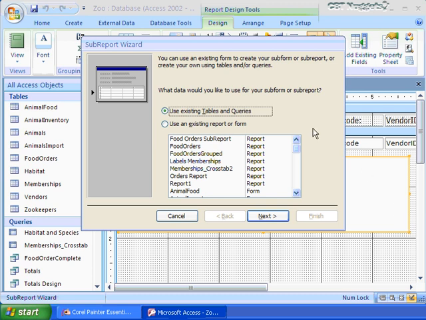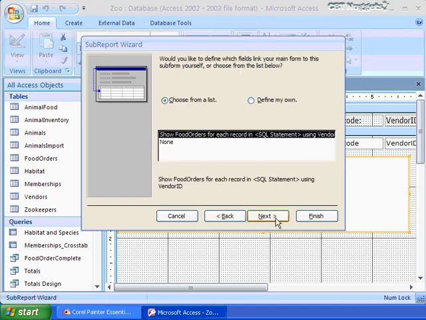My choices for data sources are tables and queries, and I could choose the fields that I want, or I pre-planned this a little bit, and I'm going to choose an existing report that I already created. So food orders sub-report, I'll choose next. And it's saying, okay, well, I need these records to link up. When I'm printing this out, how should I rearrange this order? Is there some semblance to this data? I do want to show food orders for each record using the vendor ID, is what that says.